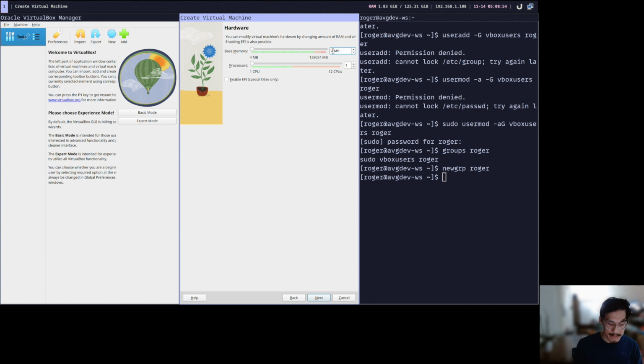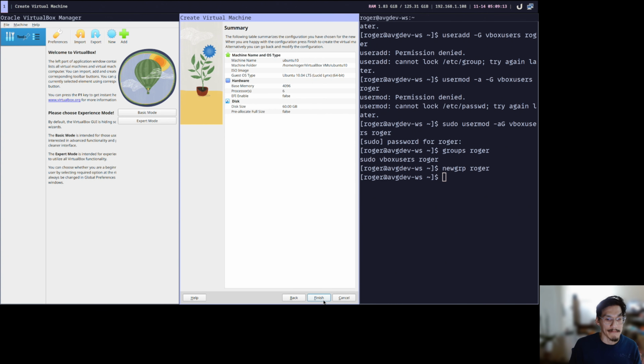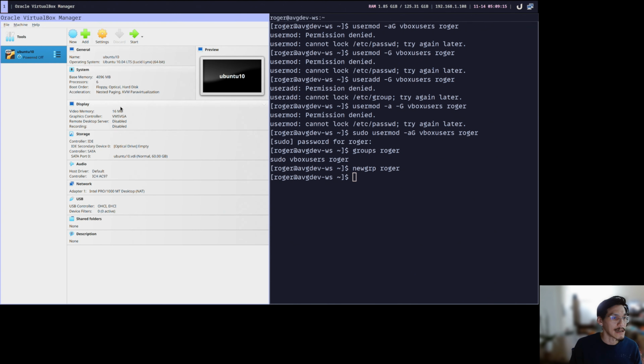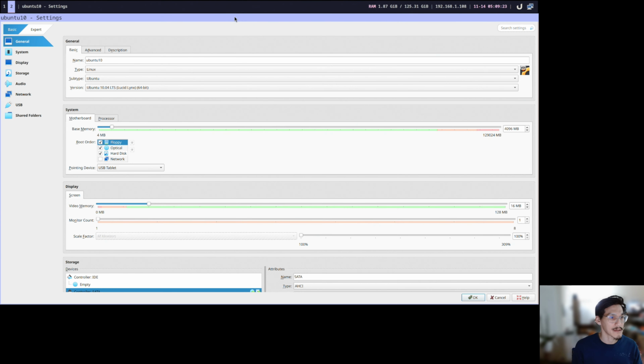Let's give ourselves 4 gigabytes of RAM. We have plenty of RAM. CPU, not so much, but let's give ourselves 6. And then virtual hard disk, let's give ourselves like, I don't know, 60 gigs. And then finish. Okay, let's also do some settings for quality of life. Let's bring this to the second screen. Base memory 4 gigs, processor, fine.